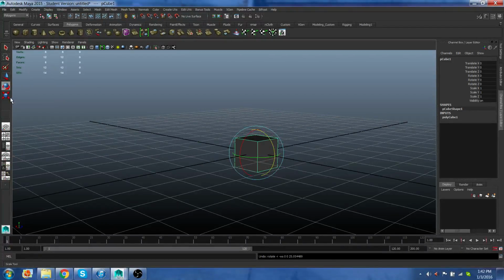Okay. The last tool I'm going to explain over here is the scale tool.